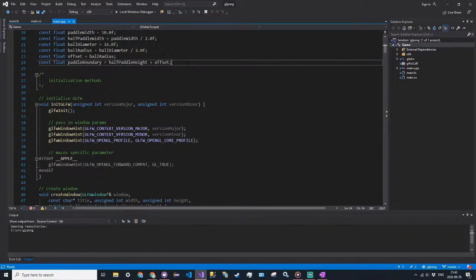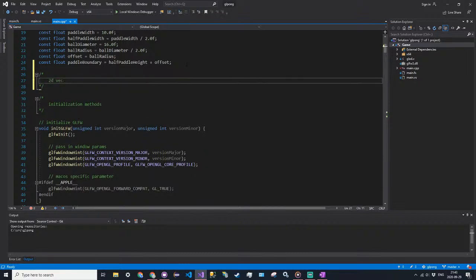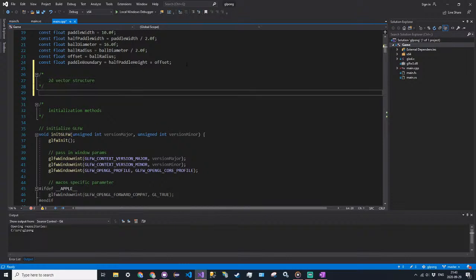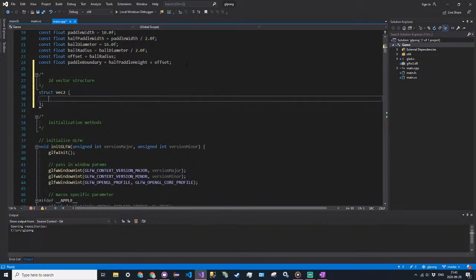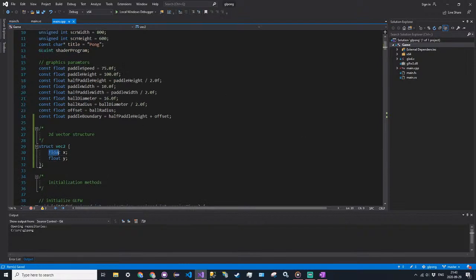Okay, so first thing I wanted to do was create a structure for a 2D vector, just to organize things a little more instead of just using arrays. So we'll have a 2D vector structure, struct vec2, and we'll just take in two float components, so float x and float y. And I'm actually going to put these into our data because structures store these components consecutively, so it'll read it as kind of an array.